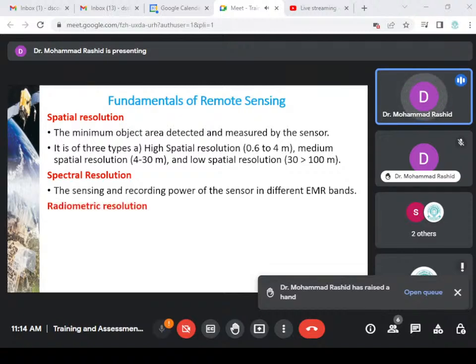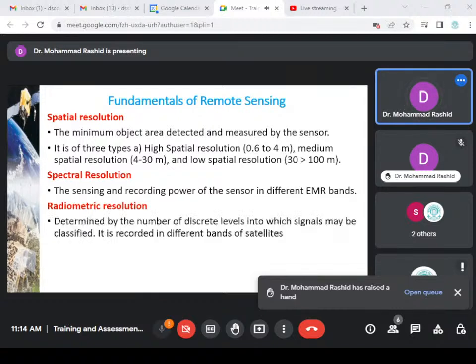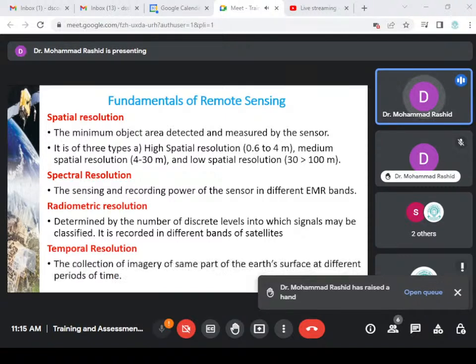In case of radiometric resolution, it is determined by the number of discrete levels, and it records different values in different bands of satellites. Then temporal resolution is the collection of imagery of some part of the Earth's surface at different periods of time.